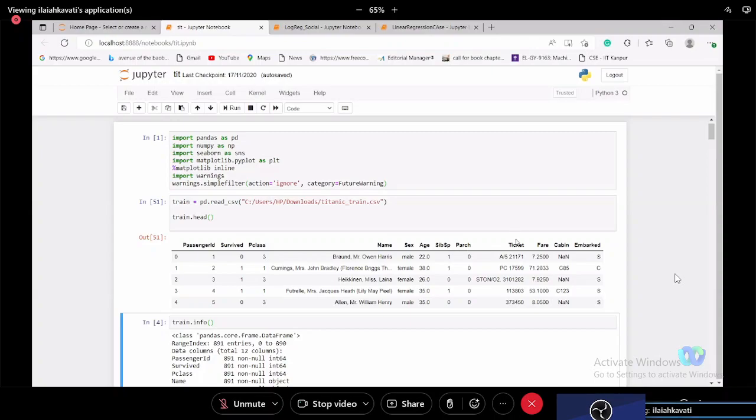Now the ticket number, and this is the fare, which may be in dollars or euros, I don't know exactly, but some quantity, 7.2500. And the cabin: in which cabin they were. In every ship there are cabins, right? So which cabin they were in, and embarked, that is, from which particular place they started their journey.